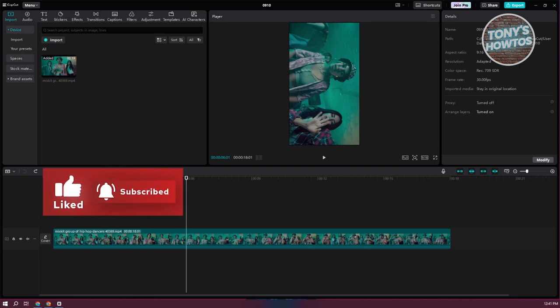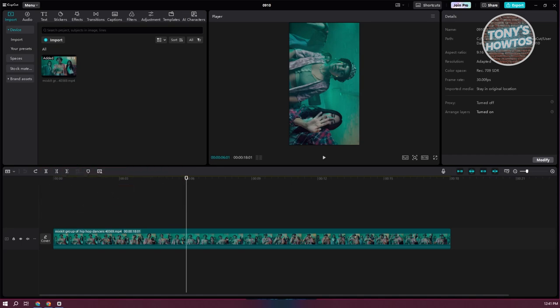In this video, I'll be showing you how to turn off razor blade split mode in CapCut PC.